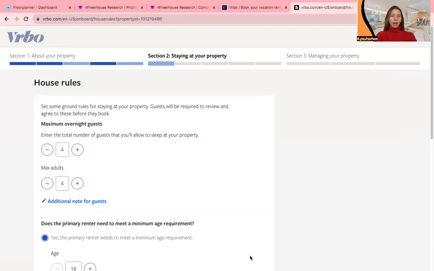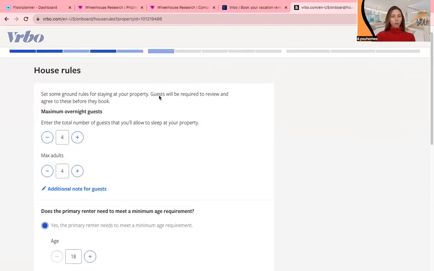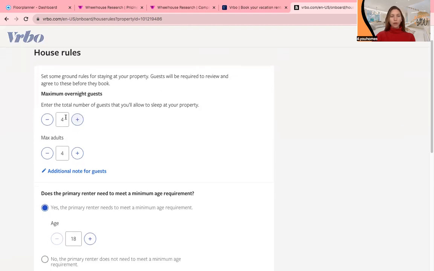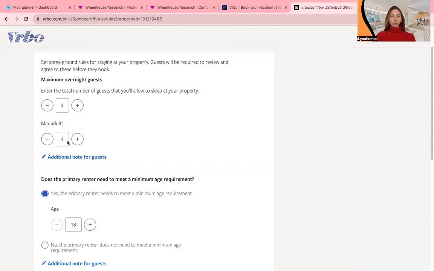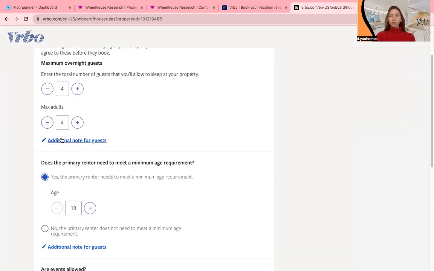Then we actually are done with section 1, and we are continuing with section 2 right away. Here you will need to define how many guests can stay at the property, what is the maximum adults amount you actually can accommodate. And what is quite cool here, you can add an additional note for the guest in case there is some specific information which needs to be considered.